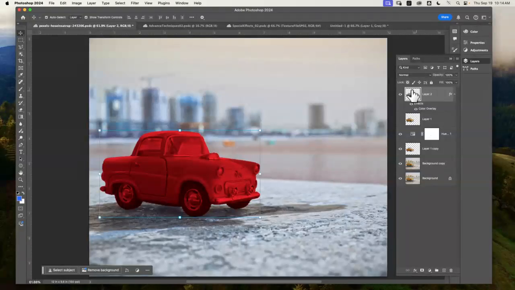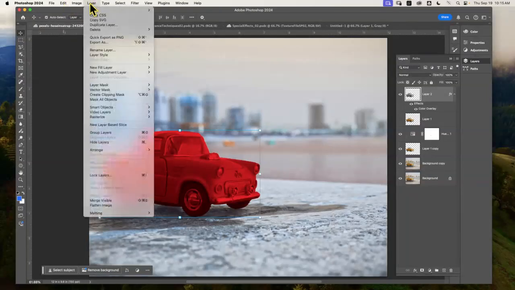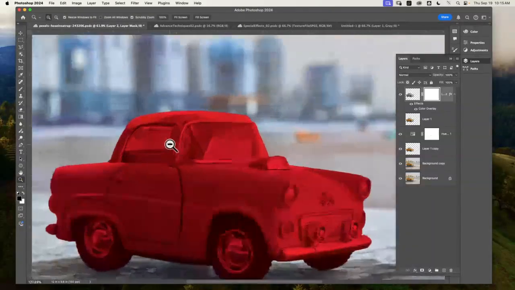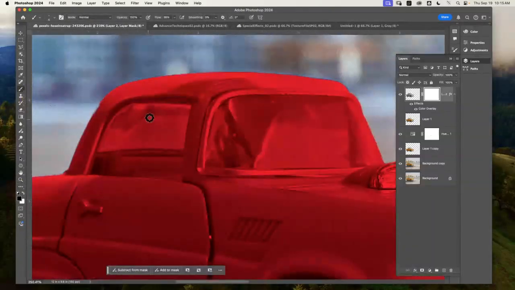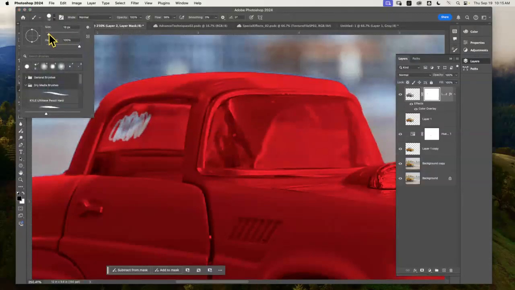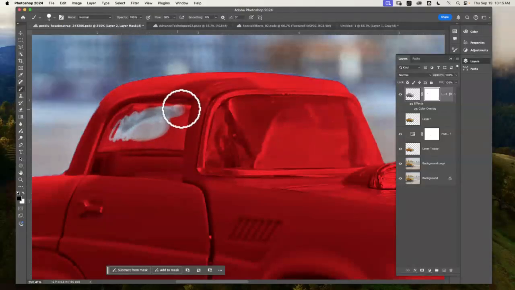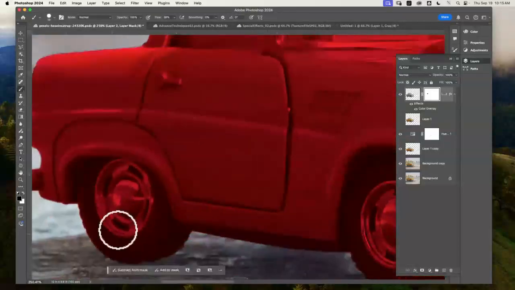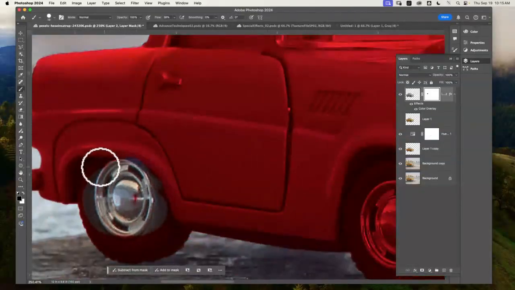And then on this layer, I should be able to do stuff. If I want the wheels to not reflect that, I can go to layer, layer mask, reveal all, and then paint some parts out. Make that brush bigger. I'm doing that quick, there are better ways to do it. But if I wanted all this to not be like that.